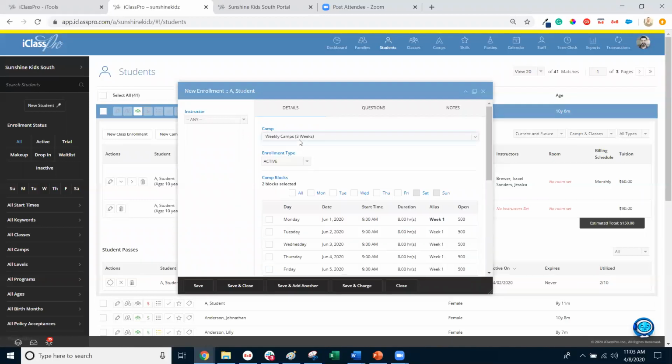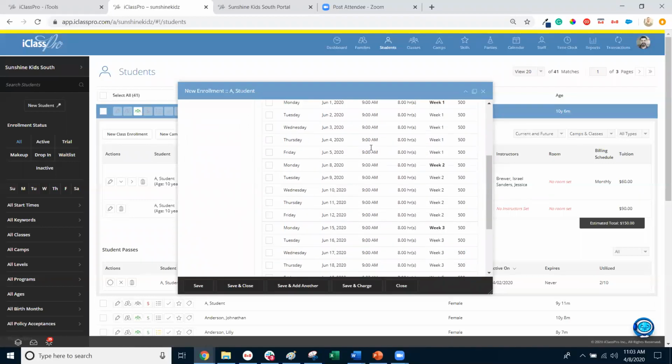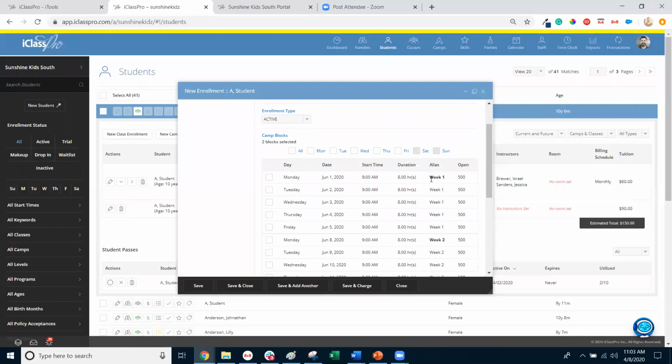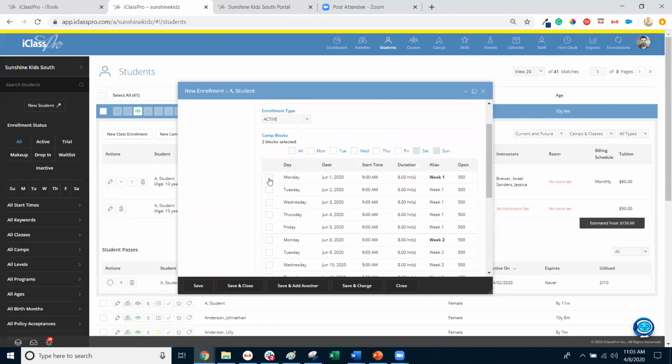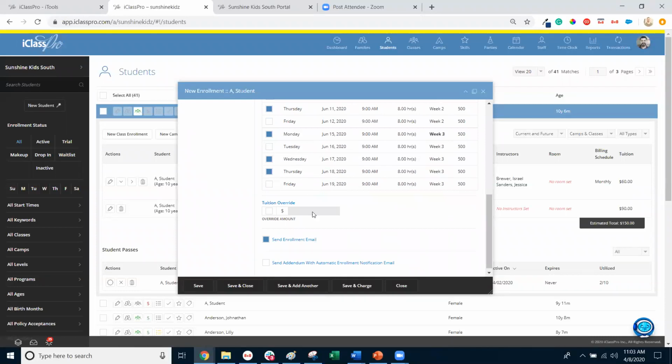And then the final one is the weekly. So similarly, we have 3 weeks here. Week 1, week 2, and week 3. We can select all up here, or again, we can shortcut if they know certain days that they want to come every one of those weeks. This is a cool shortcut for you. Otherwise, you can pick and choose. Same setup for sending the enrollment email and charging and running payment as needed.